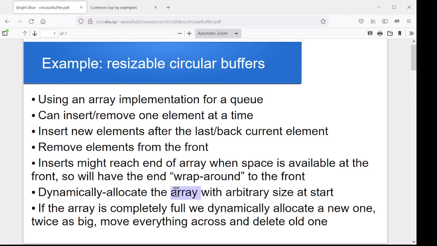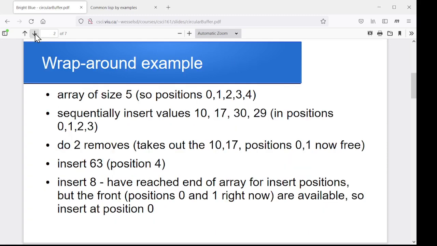And again, we're going to use dynamic allocation, pick some size for the beginning, and anytime the array fills up and we need more space, we'll dynamically allocate a new, bigger version and move stuff across, get rid of the old one that's too small. So there's the idea. And again, just in terms of an example, say we have an array of size 5, so we've got array position 0, 1, 2, 3, and 4 that are available.